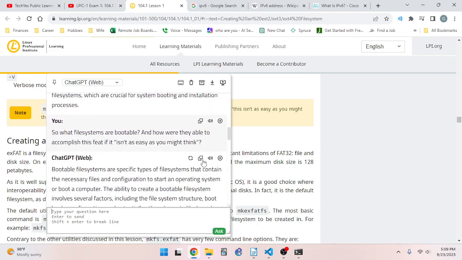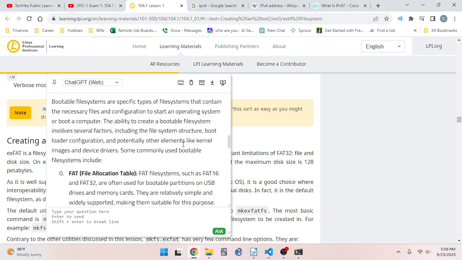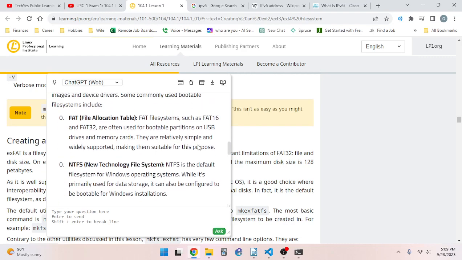Let's do it. Bootable file systems are specific types of file systems that contain the necessary files and configuration to start an operating system or boot a computer. The ability to create a bootable file system involves several factors, including the file system structure, bootloader configuration, and potentially other elements like kernel images and device drivers. Some commonly used bootable file systems include 1.